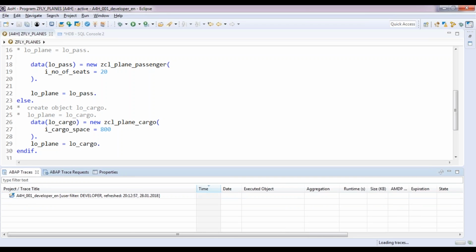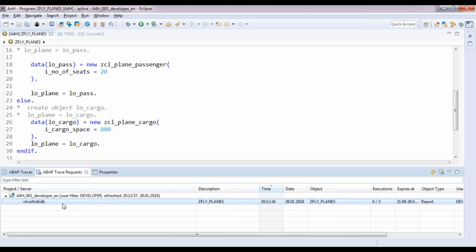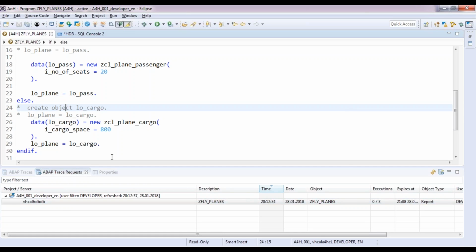So you see here the trace, and right now there is no result because I did not even execute my program. The trace is continuously running, waiting for my program to get executed. Let me execute the program. You see executions are 0 out of 3. So it will check for 3 different executions. Let me run my report.